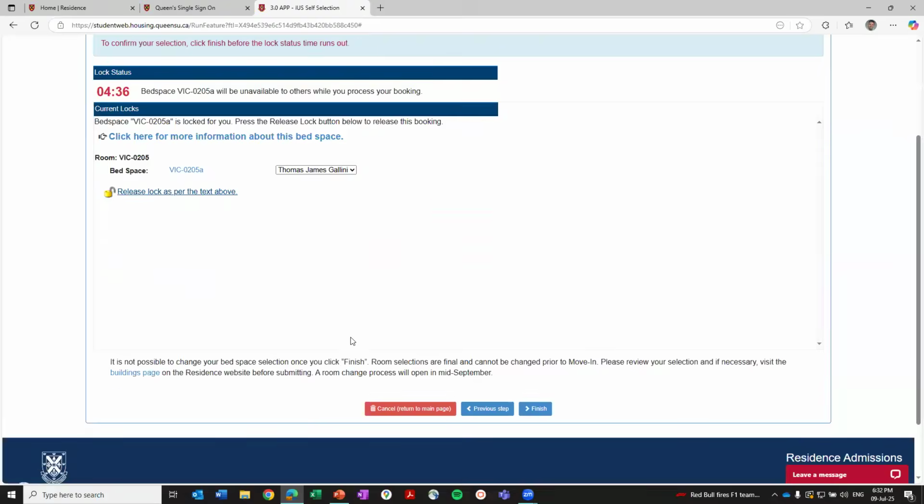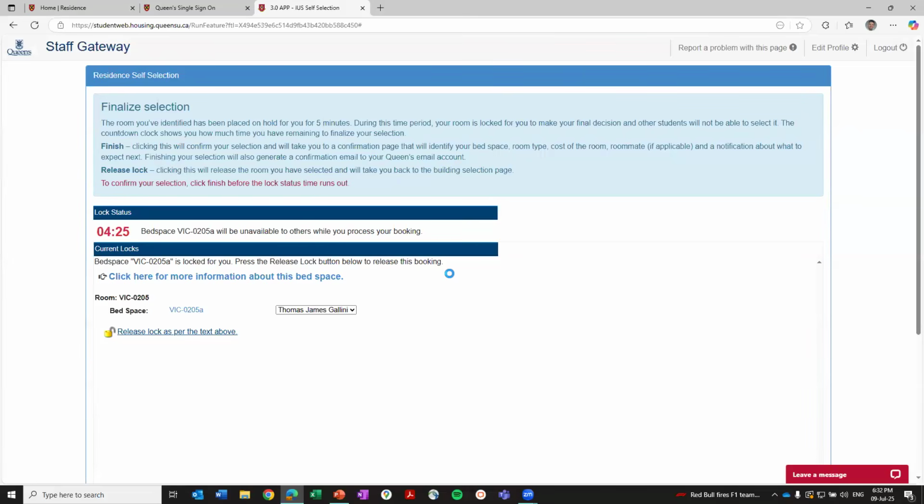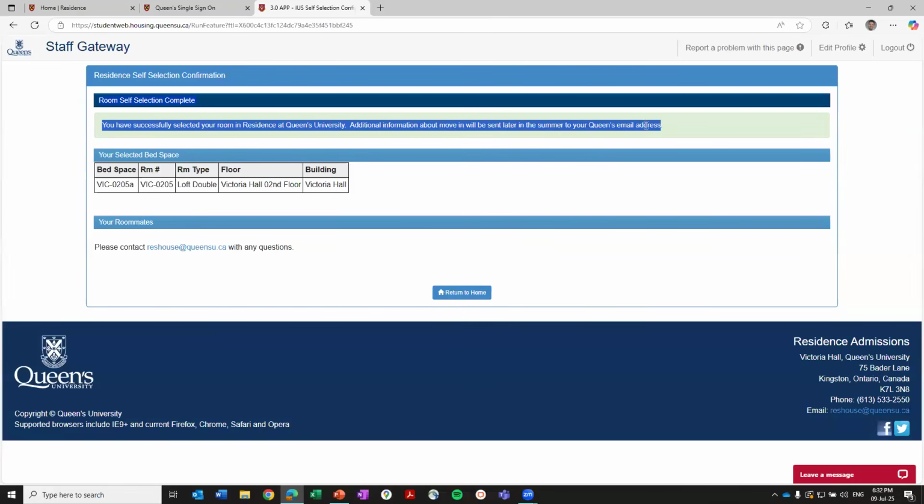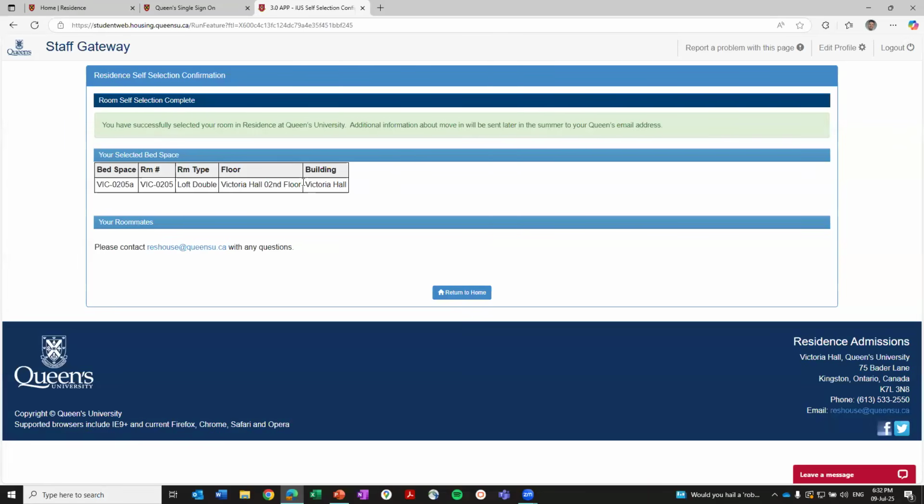And then once you go down, you're going to click on the finish button, and then there should be a confirmation page that pops up, and that will also send you an email that confirms your bed space. There we go. Happy to see that it works. This will confirm all the information along with your bed space, and that information will be sent to you via email as well.